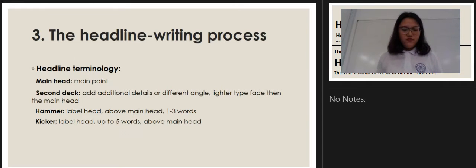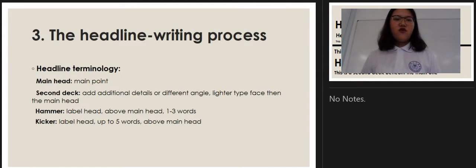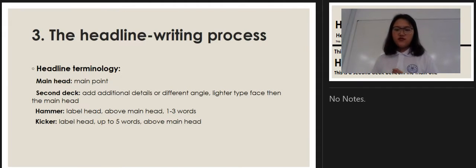Copy editors have various terms for different kinds of headlines. Here are 4 terms you should know. First one, main head. The main head includes the main point and typically has between 1 and 3 or 4 lines. And next one, set deck. Set deck adds additional details or a different angle beyond what's said in the main head. However, it is not merely a second line of the main head. It is a sentence of its own and will be either half the point size of the main head or the next larger standard point size above half.